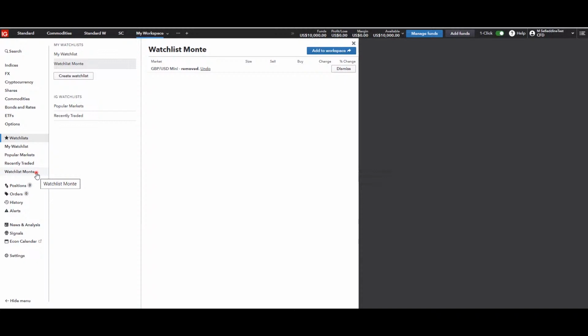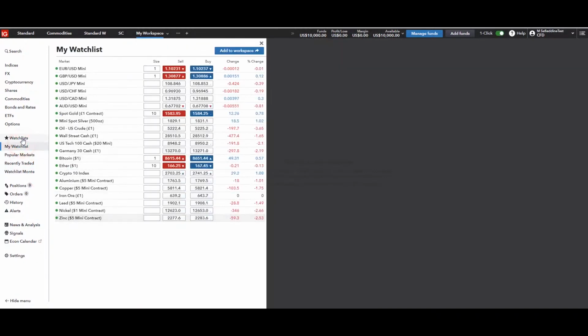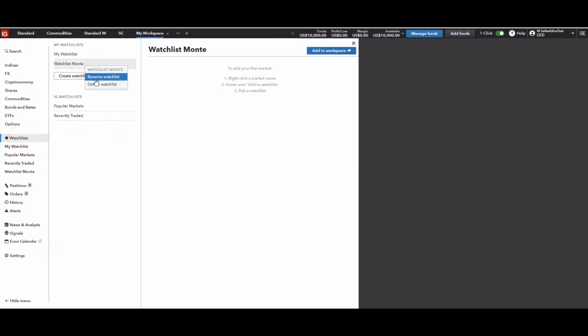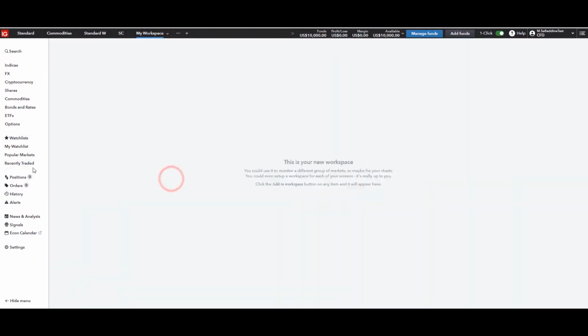Also, on the left side, you'll see that it's also there, Watch List Monty. So I don't need to go to watch lists every time. My watch list is there. And if I don't want my watch list anymore, if I just want to have one, I can delete the watch list and click back on the workspace. It's gone. It's no longer there on the left.